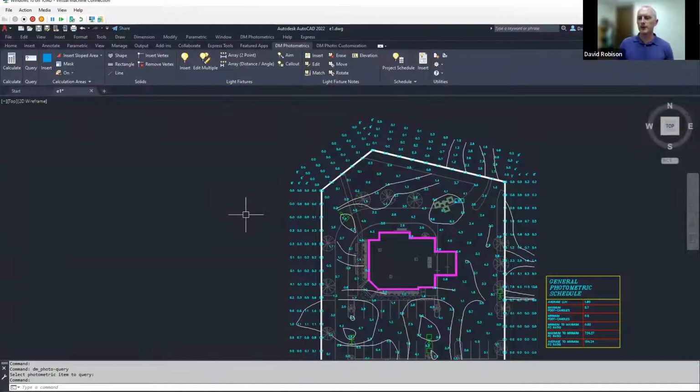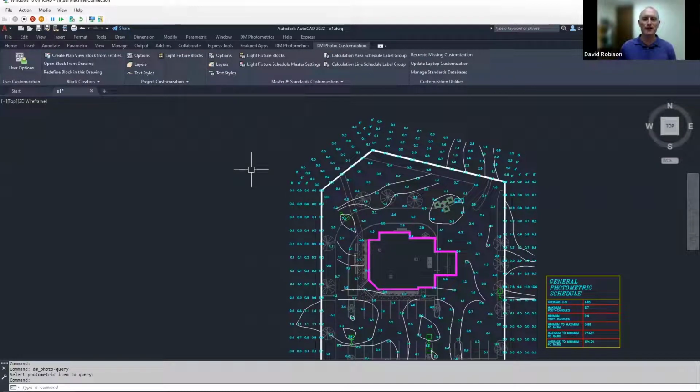Then we've got another question unrelated to new features today. Can you edit the text styles in the calculation table? You can. We have complete customization of pretty much everything from layers to colors to text styles. You just got to know the right spot to find it. If you go to the DM Photo Customization tab, that's where we have all the commands for this. And we have the text styles command.